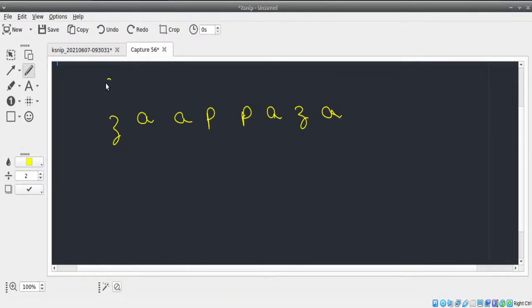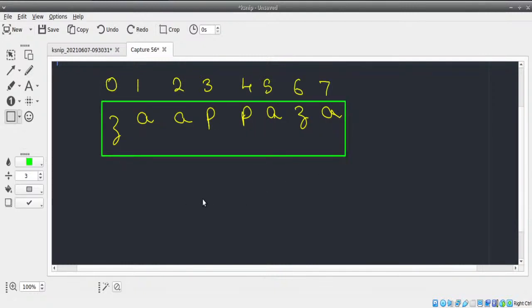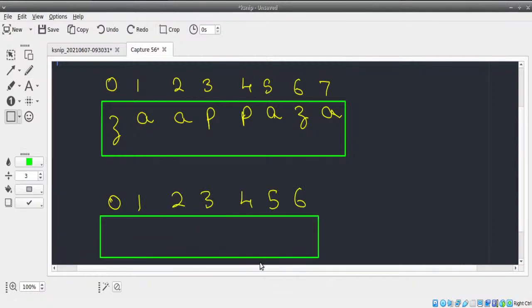I'll just take this as indices 0, 1, 2, 3, 4, 5, 6, and 7. Let's say this is our string. Now let's take one more scenario. I'll take only 0, 1, 2, 3, 4, 5, and 6. We're going to take an odd number of characters. So I'm just going to do this: A, B, C, D, C, B, A.